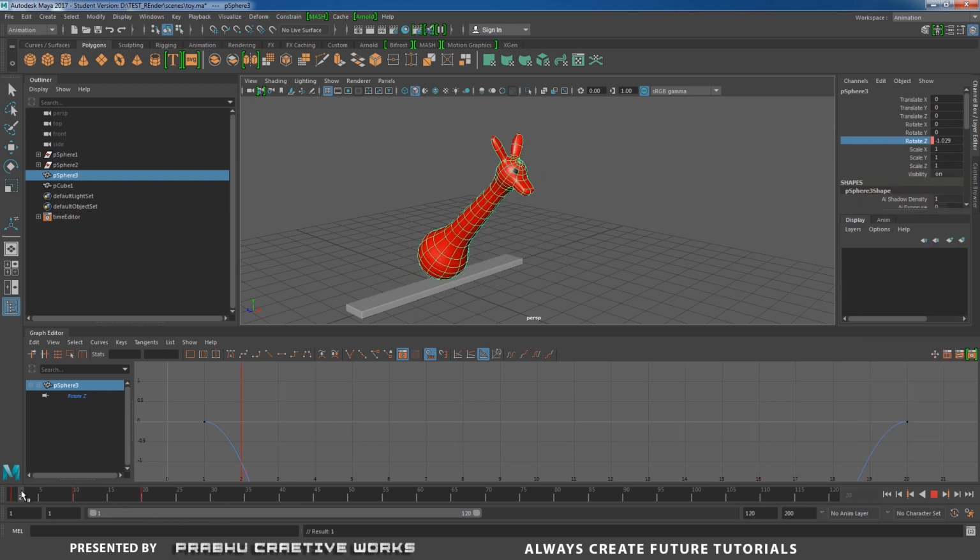I did a simple animation over here for explanation purposes. It is just rotating in the Z axis. So I will select this poly sphere 3. Unfocus. See here, my graph is shown here. So it's the classic graph editor.